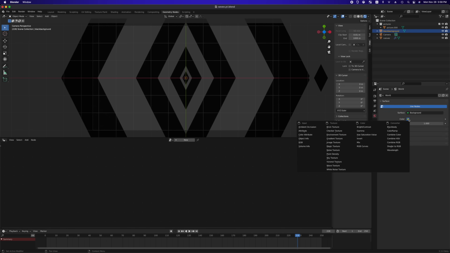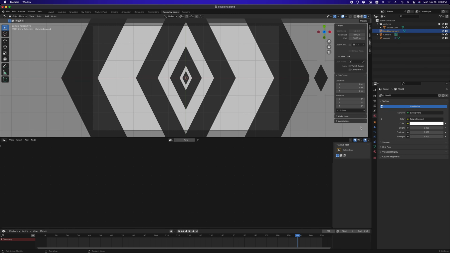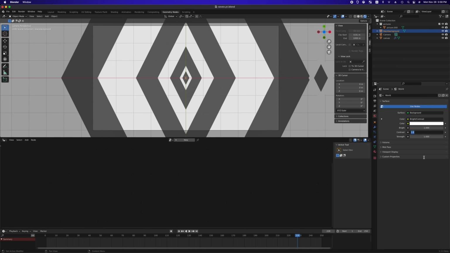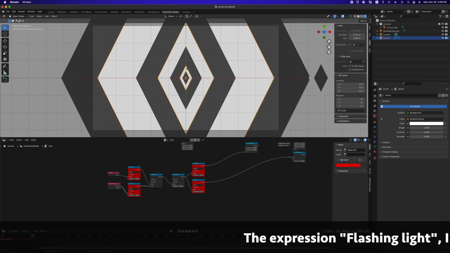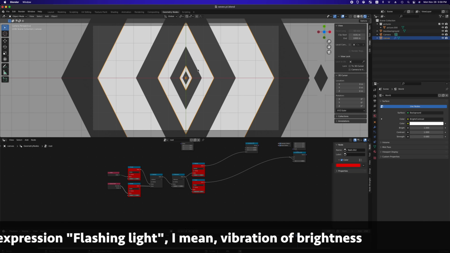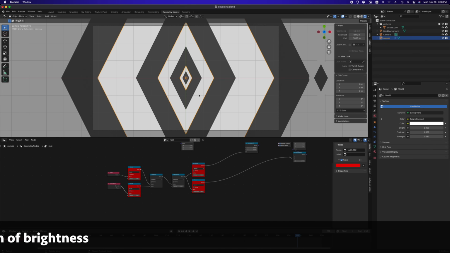We are gonna make it easy with bright and contrast. You can find this from color dropdown on world properties panel. I didn't use these variables in the animation of this tutorial, but I think it is one of the ways to implement the flashing light effect.